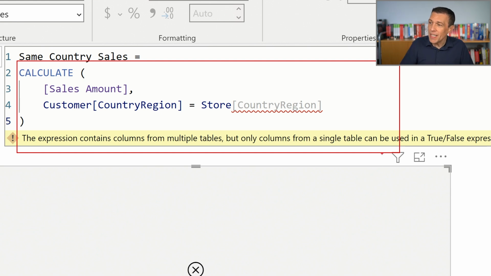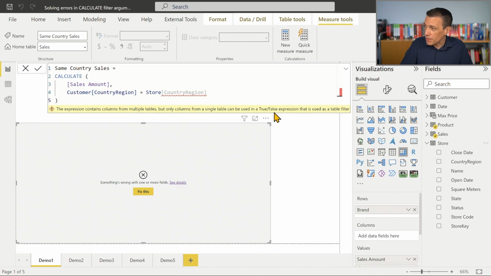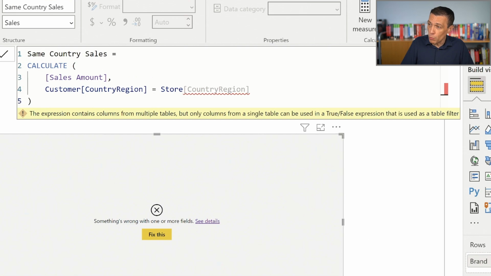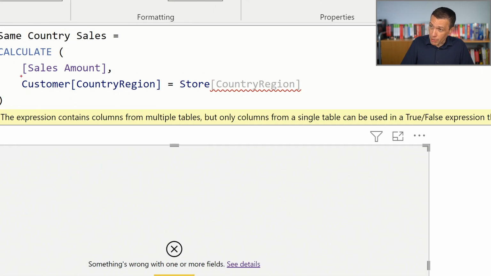And the error says the expression contains columns from multiple tables, but only columns from a single table can be used in a true-false expression. What does it mean? What is a true-false expression in this error message? Well, the true-false expression is the expression we have to write in the predicate.